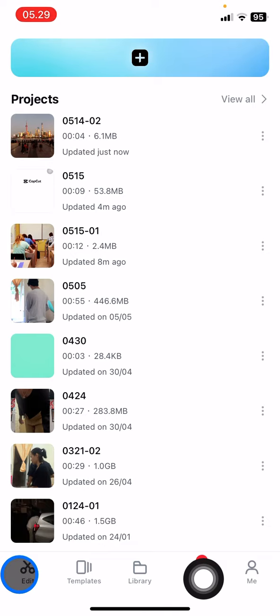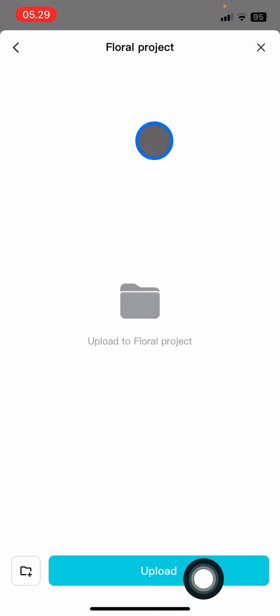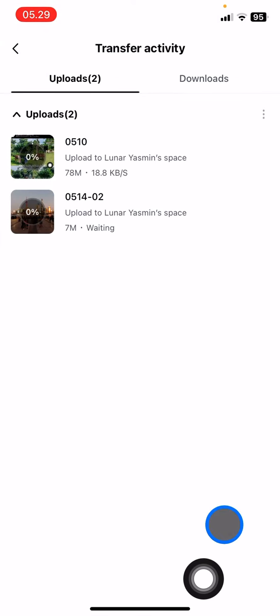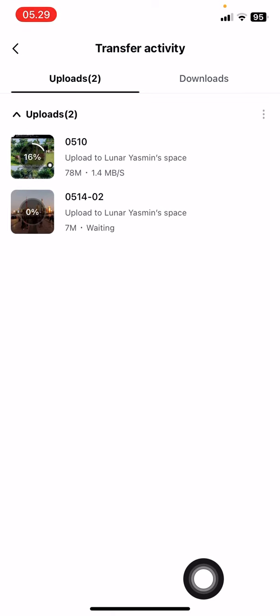Now you just need to upload the project that you want to transfer. Click the three small dots and upload to Space. Basically, Space is the feature of CapCut to save your project outside of the application. It will be saved in the form of an account, like a cloud. So whenever you delete this project from your application, it will still be safe.